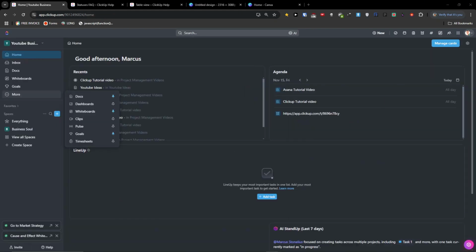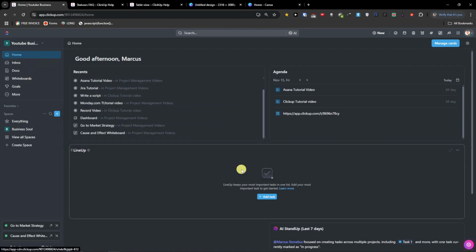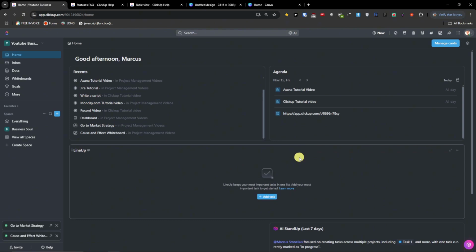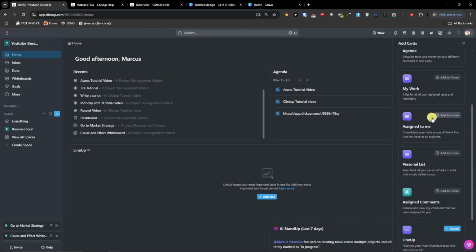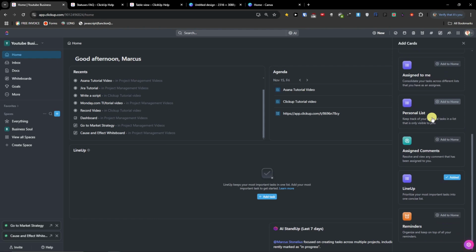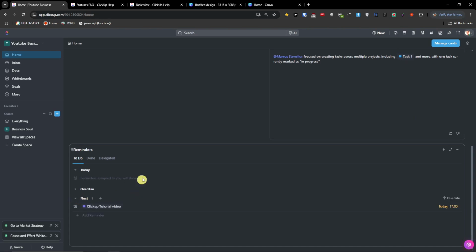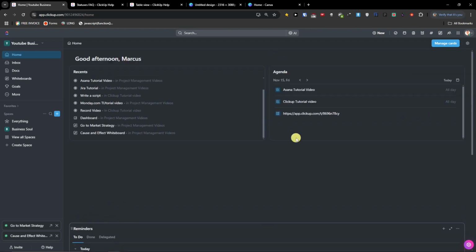And now I'm going to talk about the left side that we have right here and every single thing, how it works. So as I mentioned, the first thing is home, where I'm going to find the reasons. The lineup keeps your most important tasks in one list. Agenda. And you can, of course, on the top write manage cards. You can even have reminders here. And you can optimize the cards as you want, right? You can move them. And that's it.